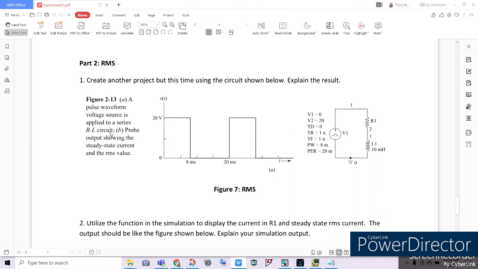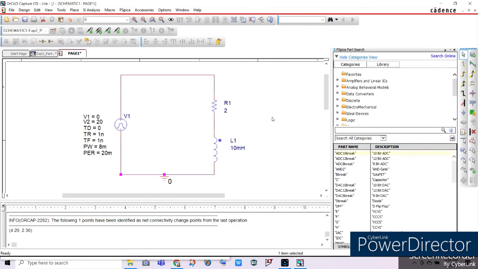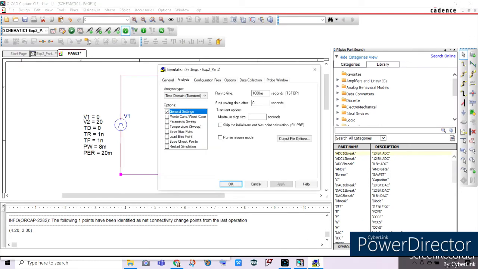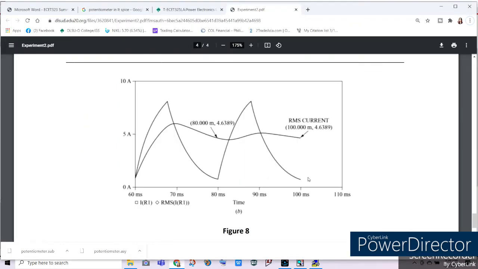Also, instead of a resistor, we will be connecting an inductor to our circuit. In this part of the experiment, we are able to construct the RL series circuit, and in this part, we will be editing the simulation settings, wherein we will be editing the run to time of the simulation, basing it on our figure 8 here on the PDF, wherein we will be considering 100 milliseconds as our run to time.